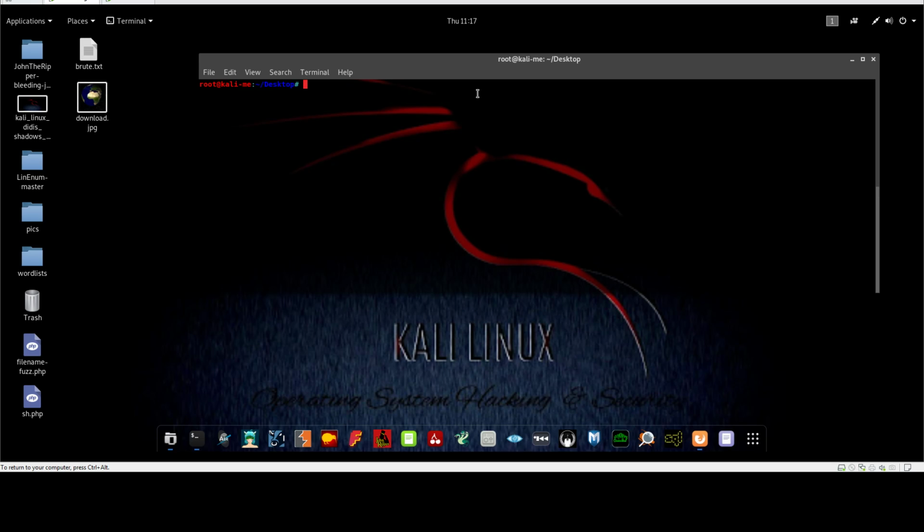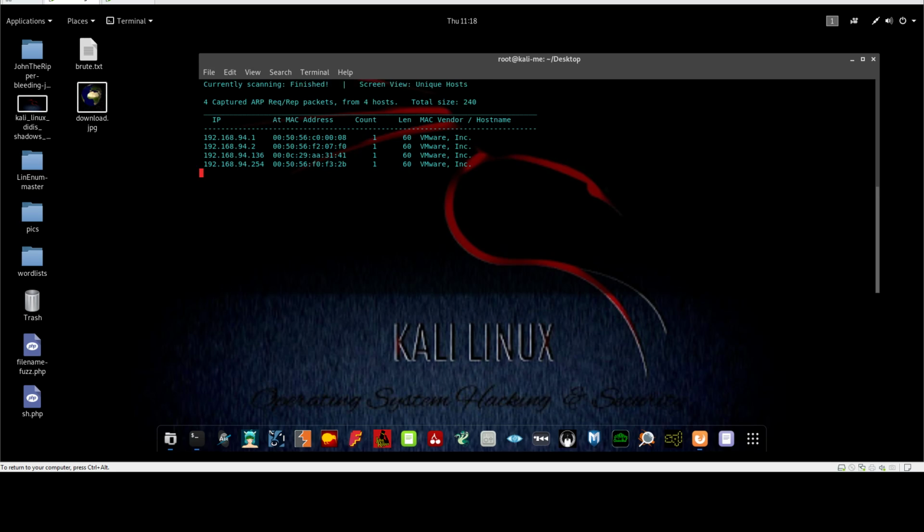So let's start by identifying the IP address. We run netdiscover. Here, the network IP is 94, probably you know this, so a 24 net mask. Okay, I'm going to stop here. Now, the IP of the machine is this one. Since these are interfaces of VMware, the only IP left is 136.